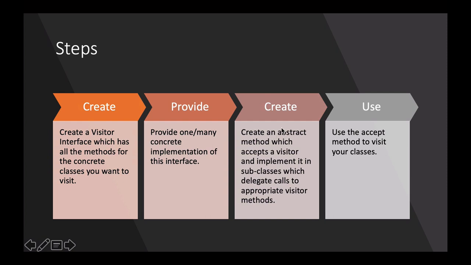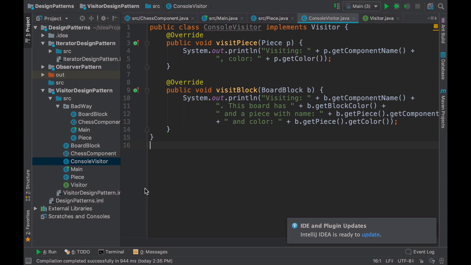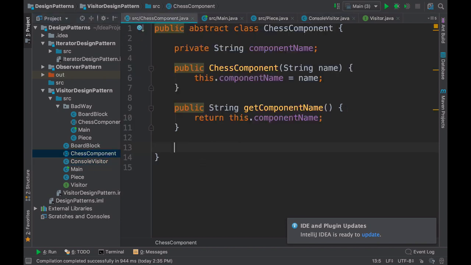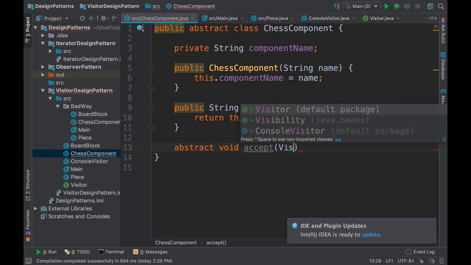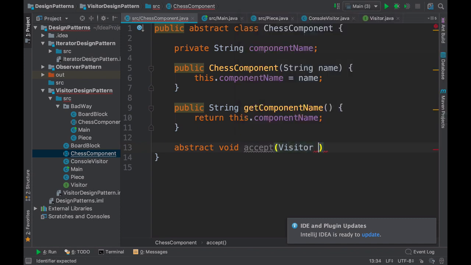Step 3 is to create an abstract method which accepts a visitor and implement it in subclasses, which delegates the call to the appropriate visitor methods. So now let's go to the base class and create an abstract method here. We'll say abstract void accept, and this is going to accept the visitor which we just created.